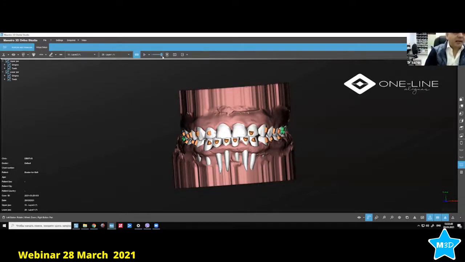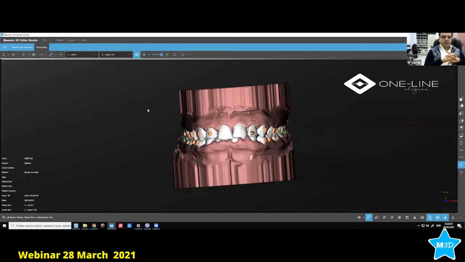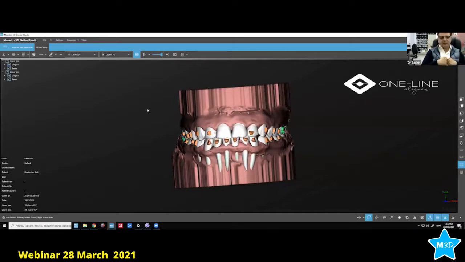So let's see, play. We expand, we align, and we intrude the lower segment. So the intrusion is almost 2.5 to 3 millimeters on the lower teeth on the program, and in the mouth it is going to be a little less, of course.